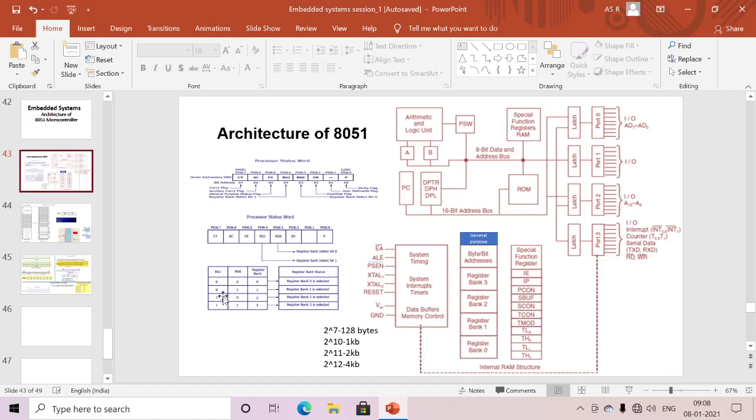We have four register banks. If it is 00, we are selecting register bank 0. If it is 01, register bank 1. If it is 10, register bank 2, and if it is 11, we are selecting register bank 3. In our RAM memory we have four register banks, and out of those four we are selecting only one. Why? Because each register bank contains R0 to R7. This register bank also contains R0 to R7, and so on. That's why we need to select a register bank by using this PSW register. Initially my PSW register will be reset to 0, so initially we are going to select register bank 0.